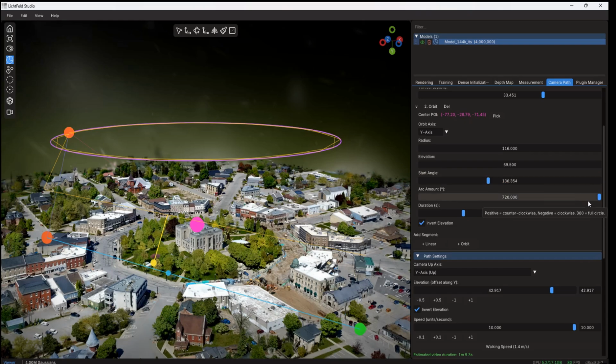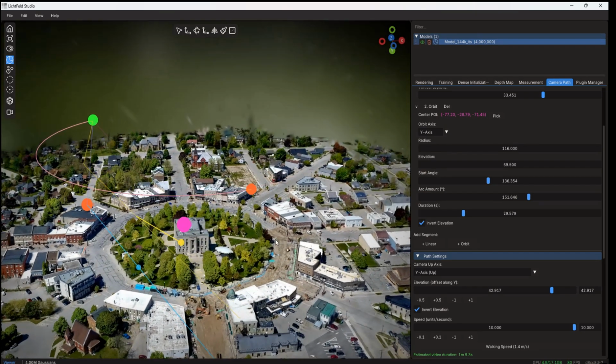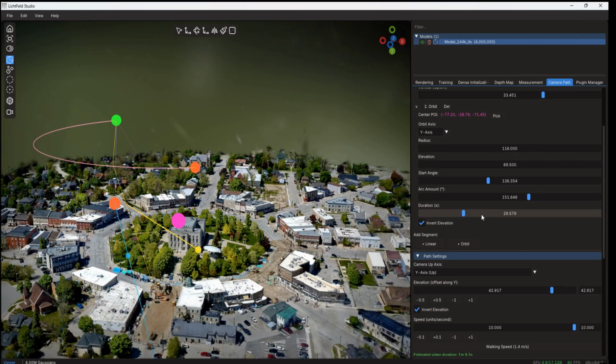Now, let's say you want to do an arc of only half a circle. Now this means we're still doing this half a circle in 30 seconds. So it just means it's going to fly slower. If you want to just keep it the same speed as it did before, you'll have to divide this to 15 seconds. So it does roughly the same speed.